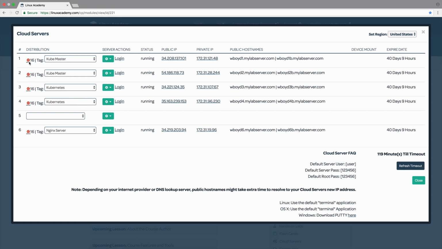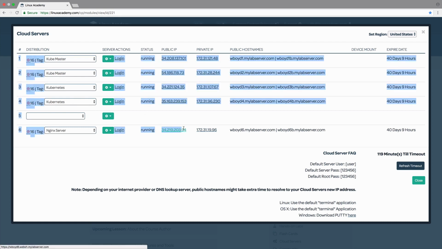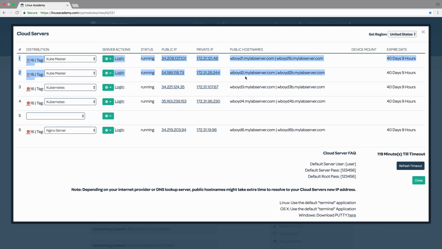configure. So as you may remember, I have 5 cloud servers set up currently, and these first 2 servers, 1 and 2, those are my 2 Kubernetes control servers. So those are the 2 servers that we're going to be working with in this lesson, and we need to do all these steps that we're going to do on both of these 2 servers. So I'm going to go ahead and get logged in.